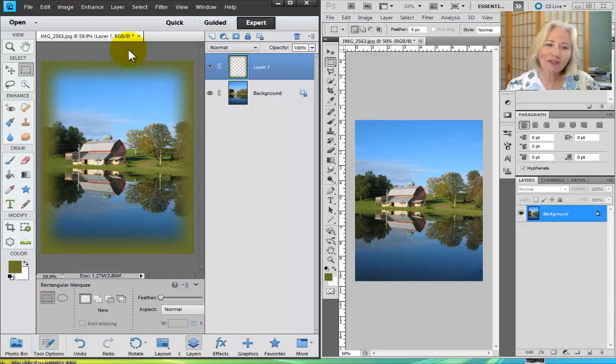So now I've softened the sides of a border, and I used one of the colors from the picture. So I did that in Elements. Now let's take a look at how we would do that in Photoshop.